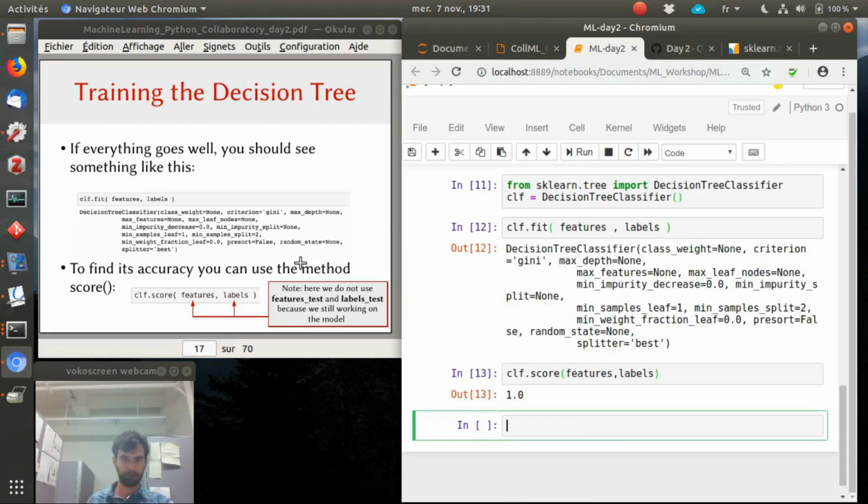We do not use for now the feature test and label test because we just want an insight into the accuracy of the model. The feature test and the label test will be used at the very end with score, for instance, but only at the very end, in order to assess the accuracy of your model. For now, we're just testing things a little bit, so we don't use them. We keep them apart.